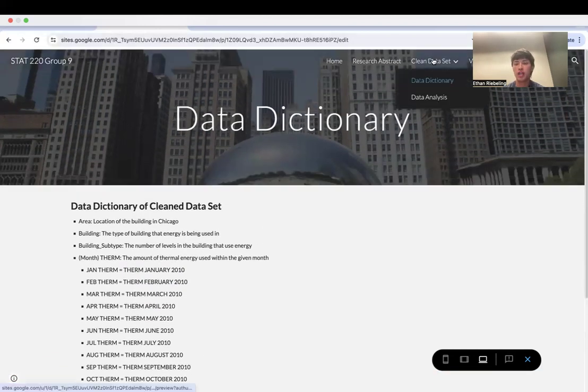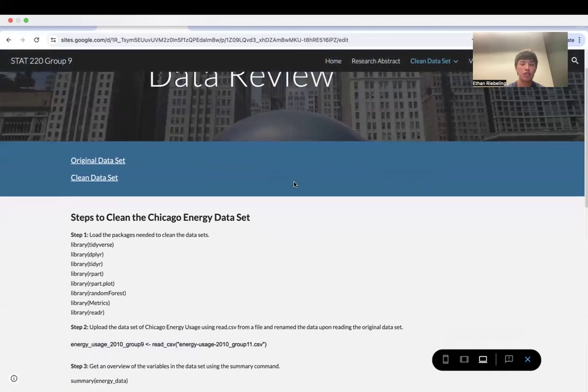So now going on to our data review. As you can see here, we have our original data set and our clean data set. You can view both of these and then see how they changed and how it got nicer and more tidy.